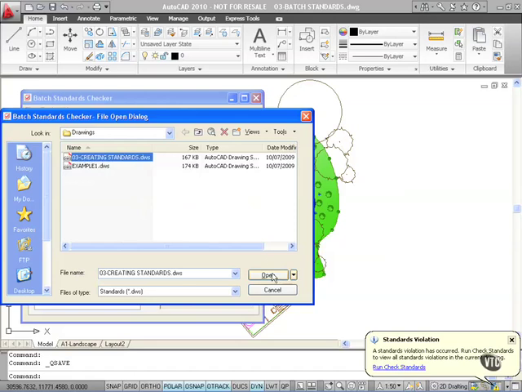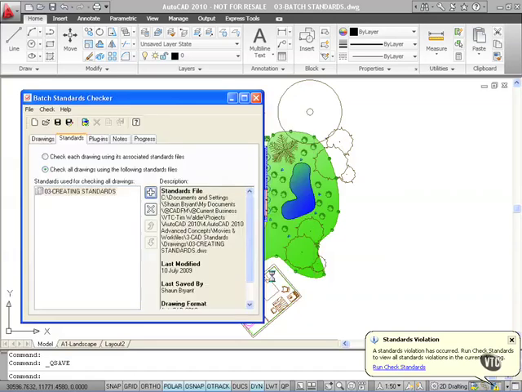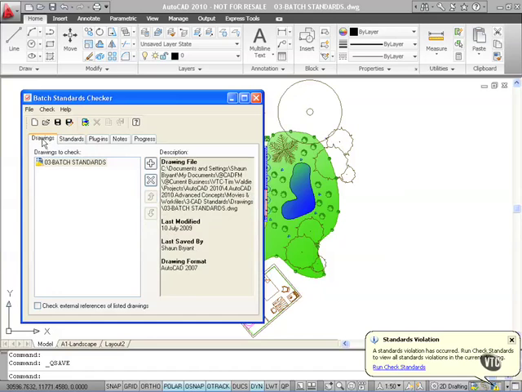So when I click on Open there now, what will happen is I've got a Creating Standards DWS, I've got a drawing in the drawing list. I can have as many drawings in here as I like. Notice I can move them up and down as well. I can also check the XREFs of listed drawings. Now I don't have any XREFs linked to this drawing, so it doesn't really matter. It's a moot point, but it's there if I need it.